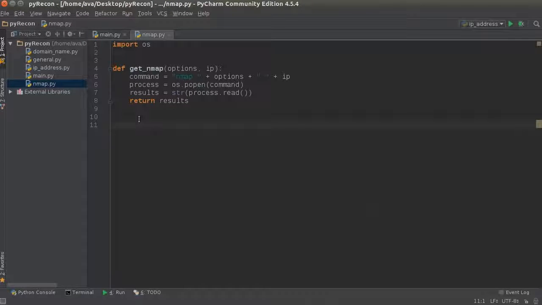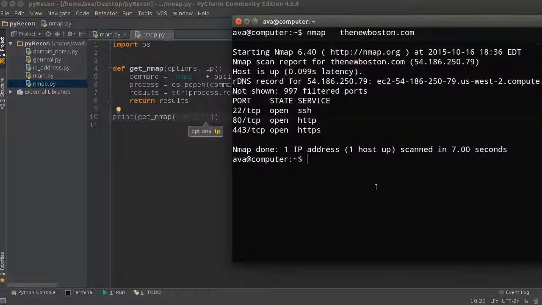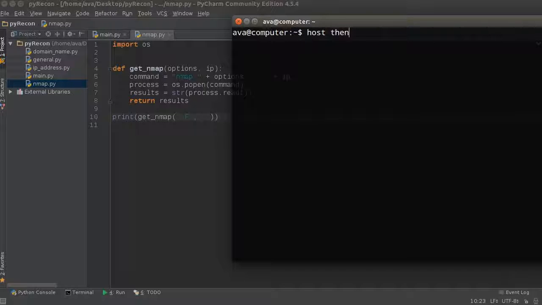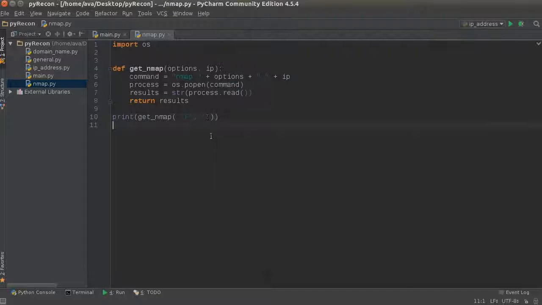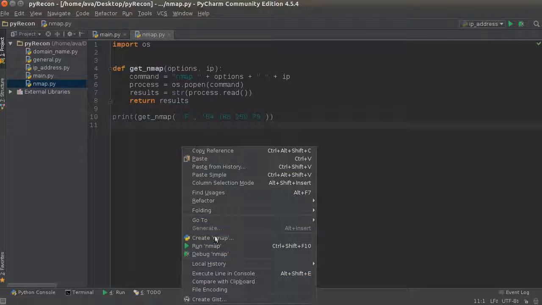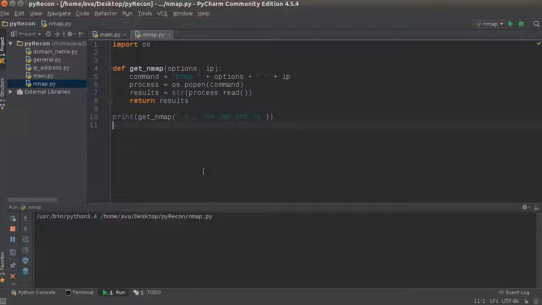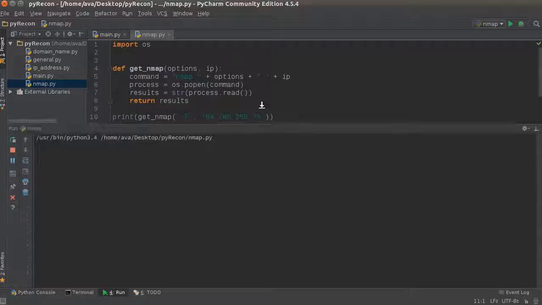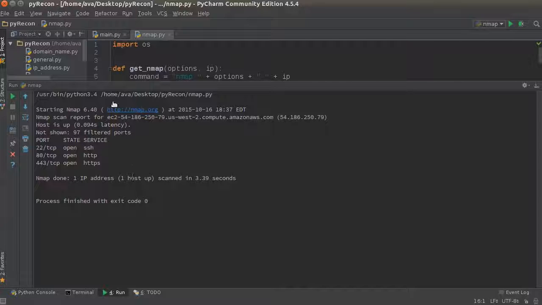Alright, now just to verify that this works, what we can do is print get_nmap. For this first option, I'm just going to run a fast scan again. And for the second one, what is my IP address? This right here. Alright, so hopefully if we didn't mess anything up, check it out. So it's going to run a fast scan, and boom, there you go.